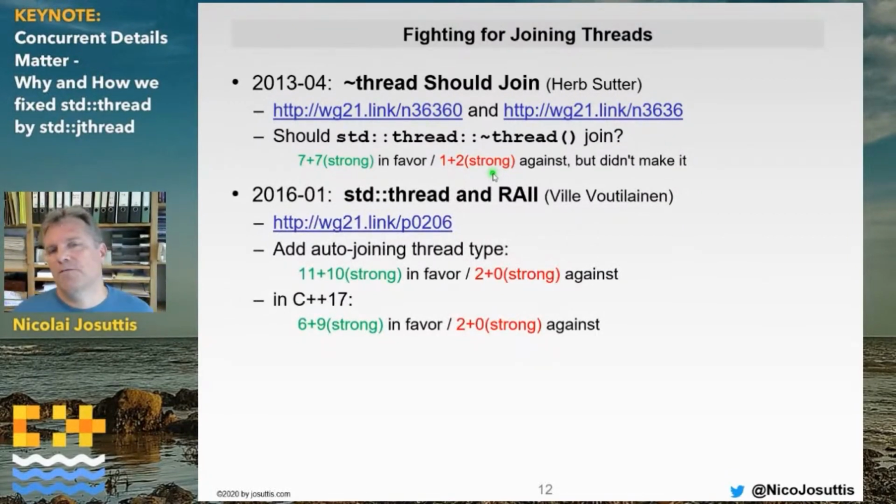In 2016, for example, Ville Voutilainen came up with another problem, discussing the situation with thread and RAII. And again, we said we want to solve this problem, but too much time was gone. So the recommended path was to come up with a new auto-joining thread type, with strong and weak support: about more than 20 people, and then only a few weakly against this.